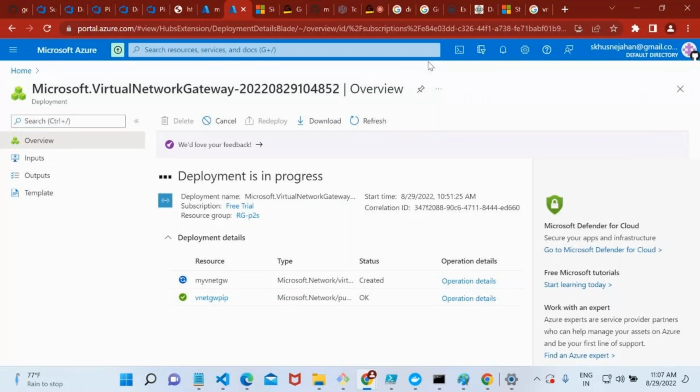What is kudu in that? What is kudu? Advanced tools, fine, but why do we use it? To verify whether the deployment happened properly or not in that location. Or else, if you want to make any changes, you can go to kudu and make the changes. Okay.